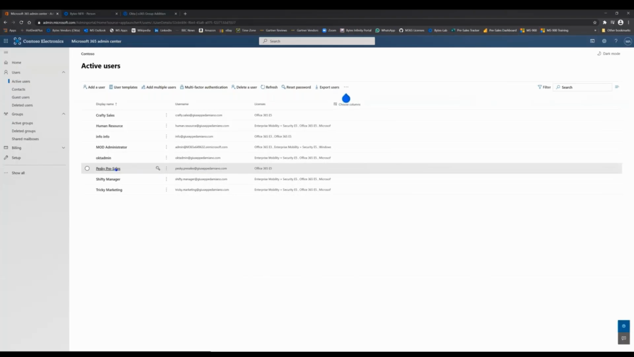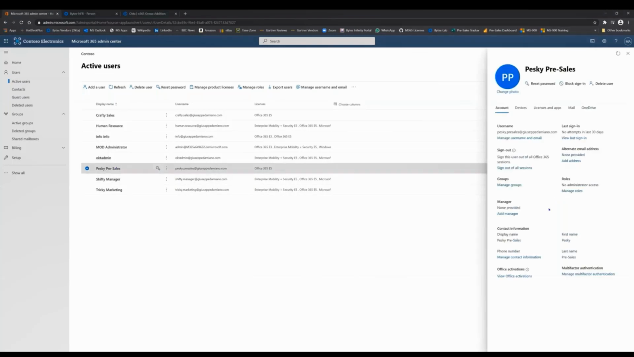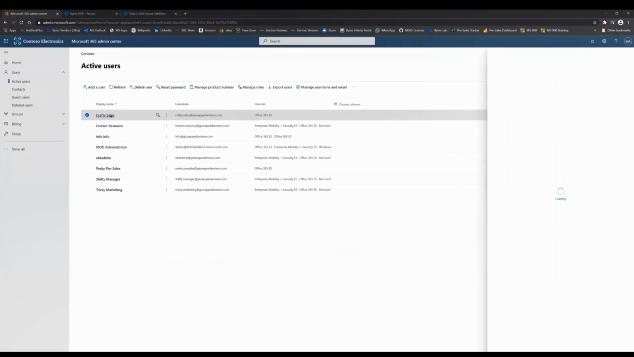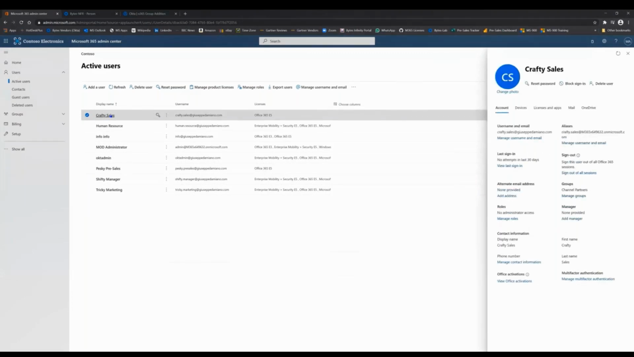If I click into the details of this user, I can see the group membership. And as you'll see in a second, Pesky Presales was not added to any group. Okay, was that right? Was that not right? We shall wait and see. I'll do the same thing now for the other user, the Crafty Sales user. And that user card will be presented. And this time, this user has been added to the channel partners group.